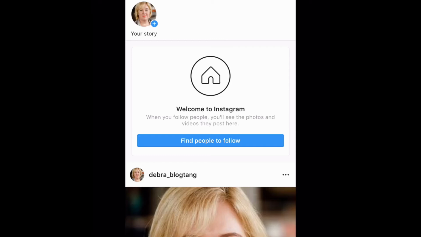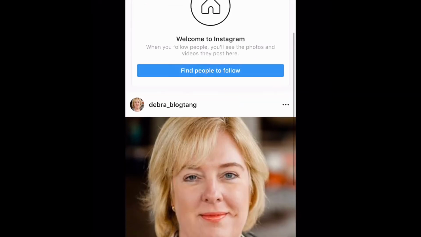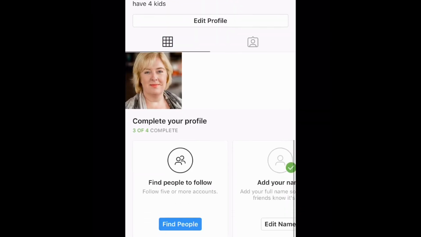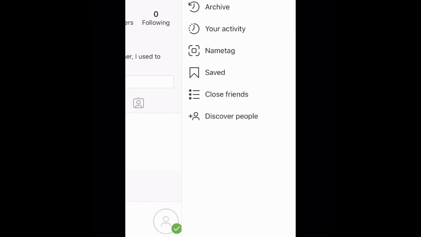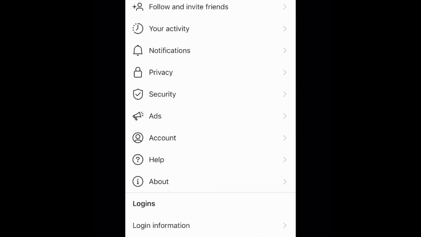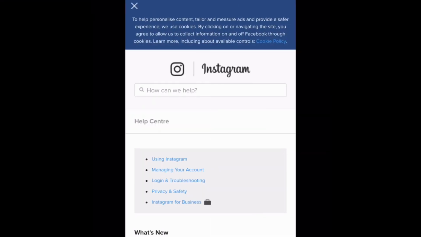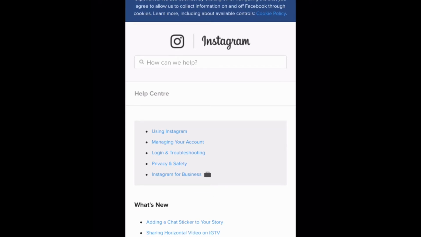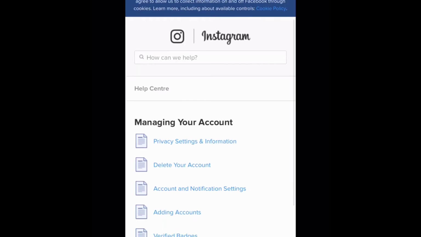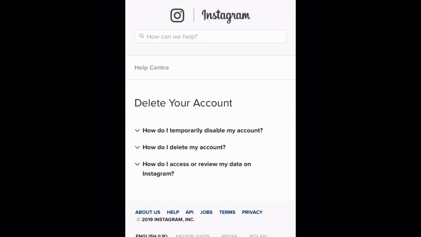To delete your Instagram account and how to actually delete it. So as you can see, I've made a fake account, a really stupid name. What you're gonna do, click on up here, then go to settings, and then go to help, then help center. Now, as you can see, it's gonna bring you here. You're gonna go down, click managing your account, then delete your account.